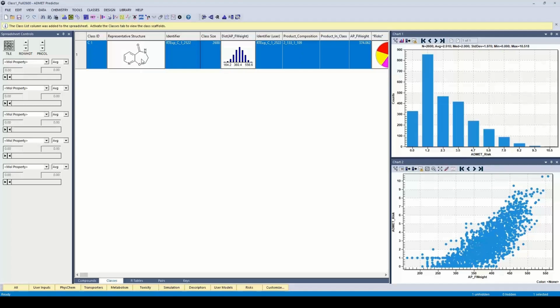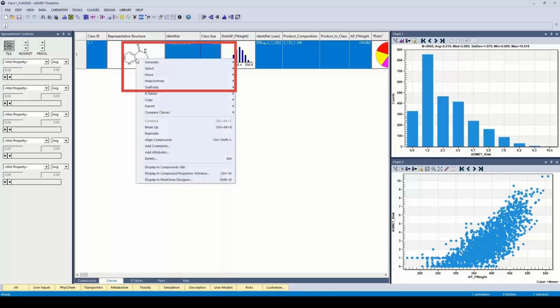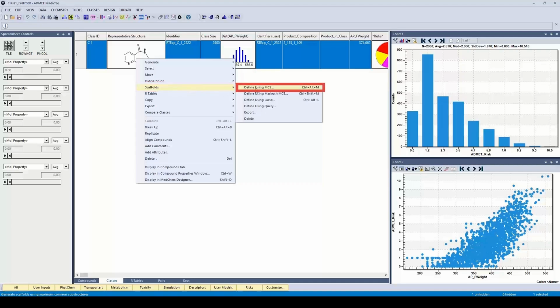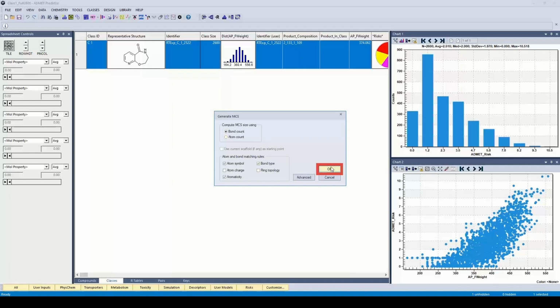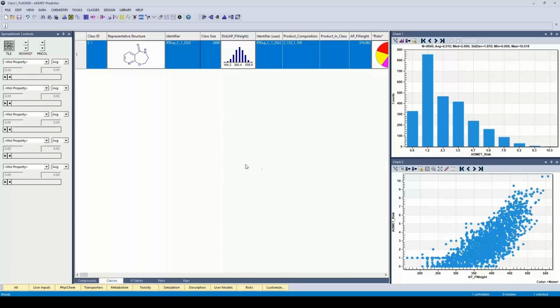And at this point, you need to define what's going to be used as the scaffold in order to divide the compounds, or to analyze the compounds in terms of core and R group representation. And the way you do this now is with your right mouse click, go to scaffolds, and you can define your scaffold using maximum common substructure. So go ahead and do this. You can leave the defaults the way they are and select this. And now this is our scaffold.